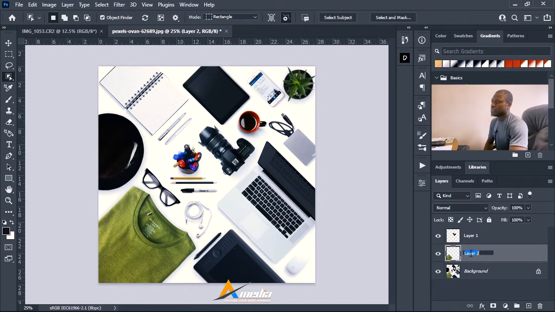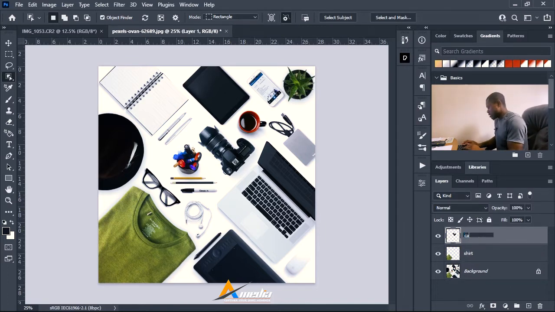You can name them by simply double clicking. You can put the shirt, and this one you can double click, put the camera.